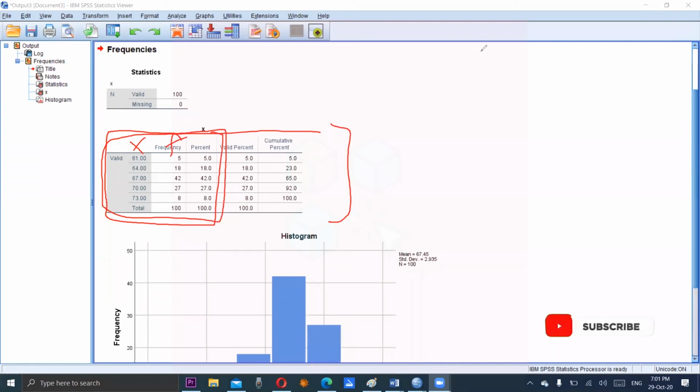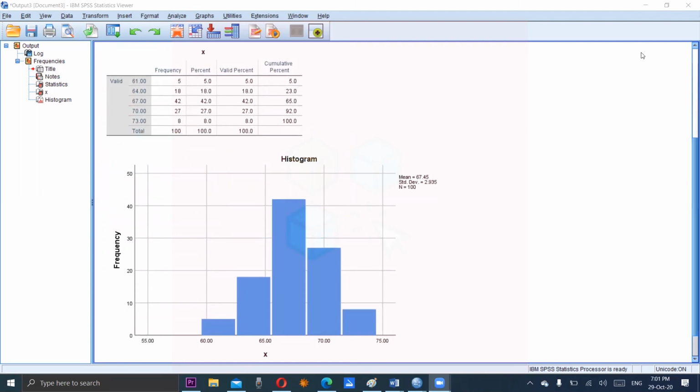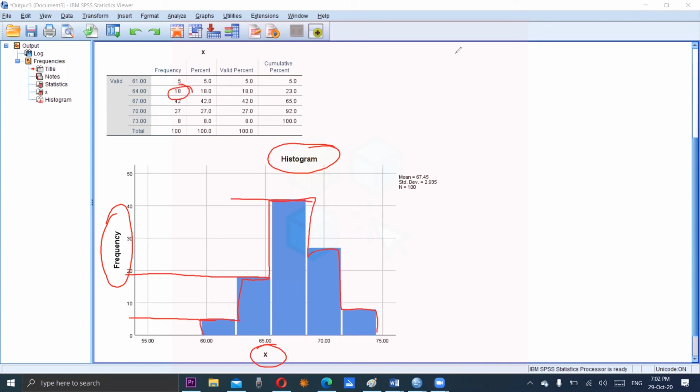Now at the bottom of this table, you can see this is the histogram. The title of this chart is histogram. Frequencies are mentioned along the y-axis, x is here, and the bars are given in the form of adjacent rectangles. The first class has the frequency 5, the second interval has the frequency 18, the third interval has the frequency 42, the next interval has the frequency 27, and the last one is 8. So this is the histogram which is built whenever a frequency distribution is given.